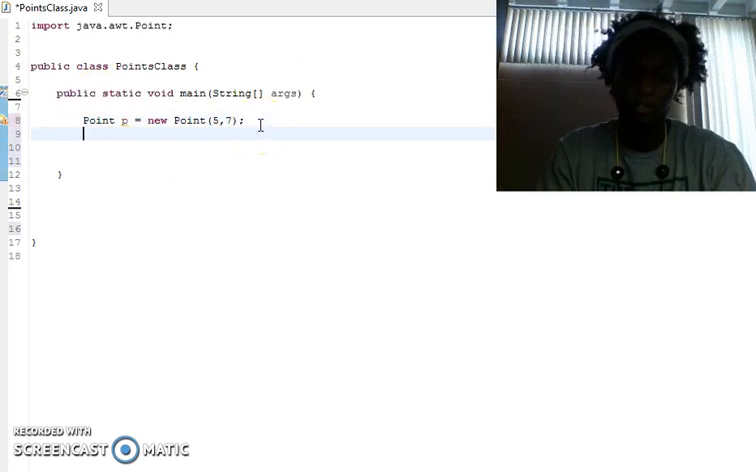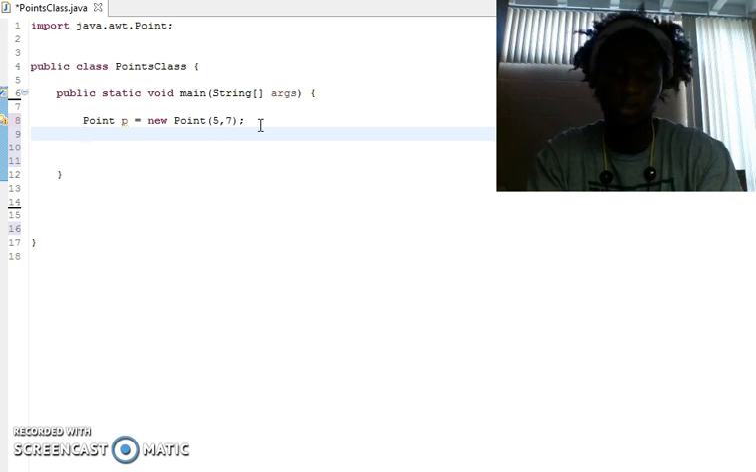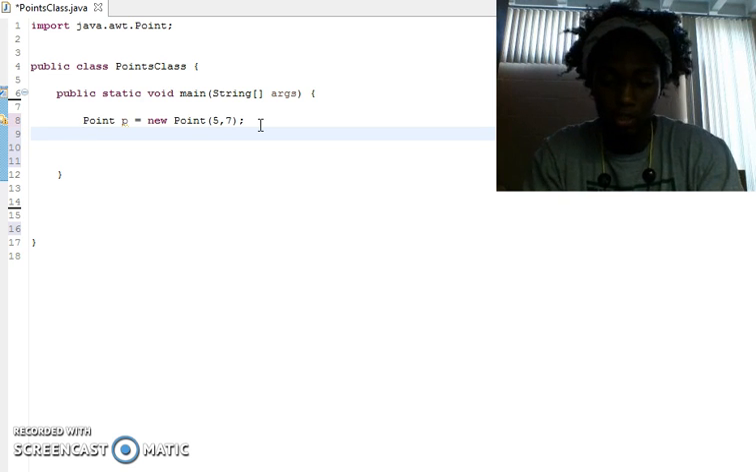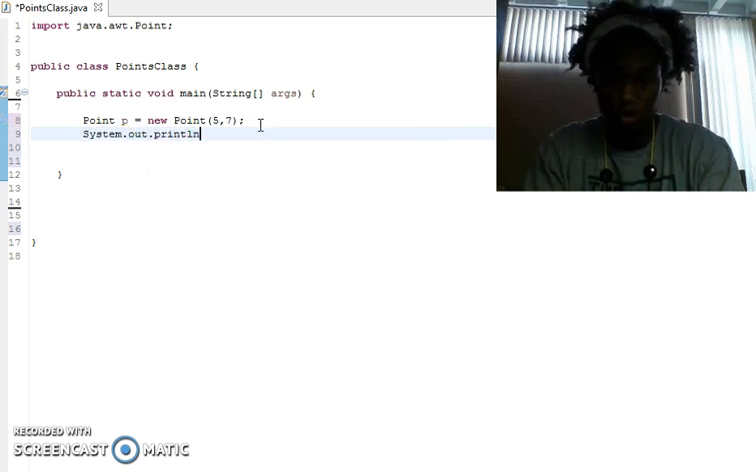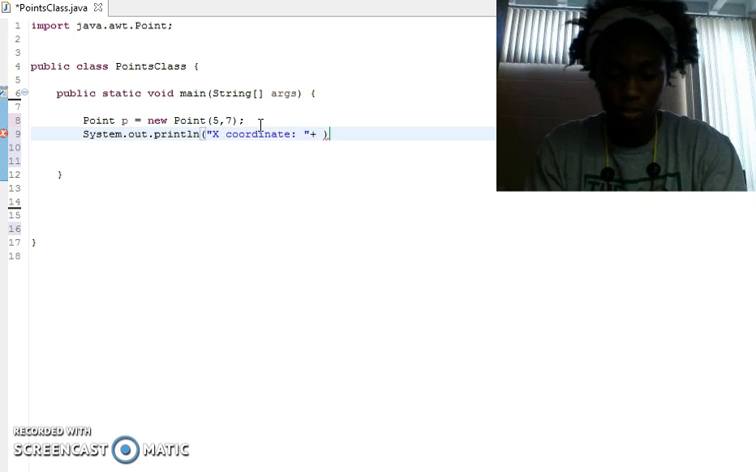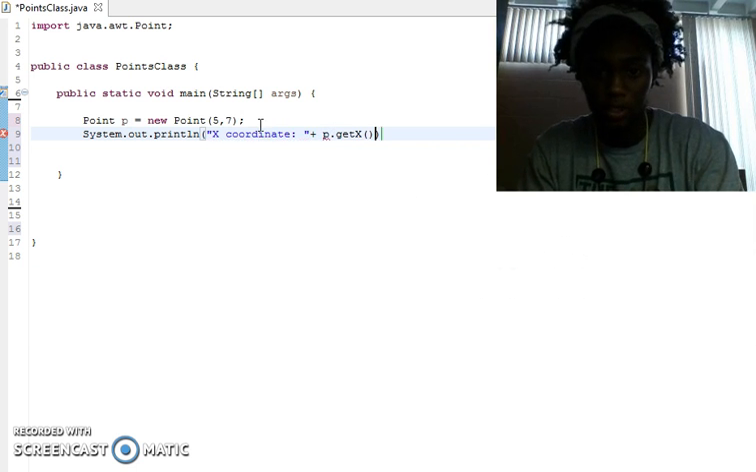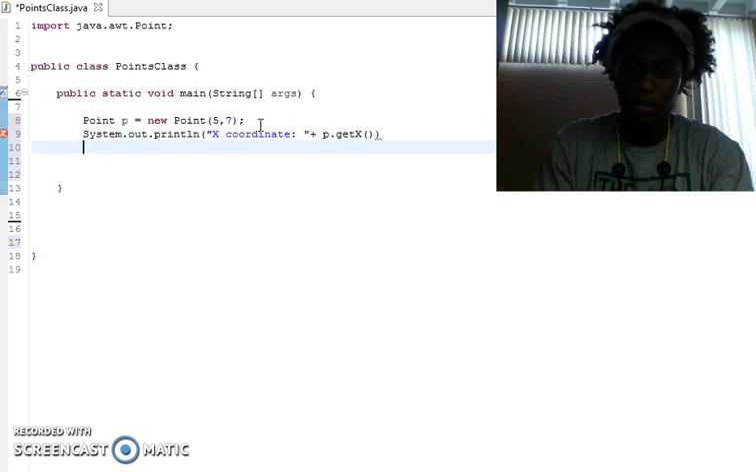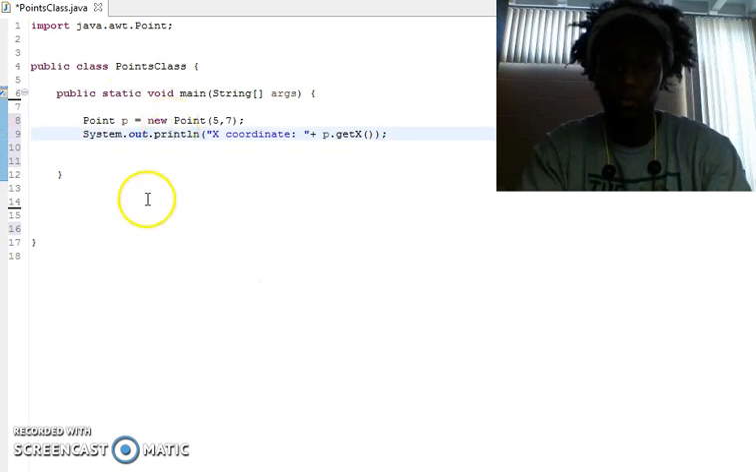So now that we have imported the class, we're just going to display, get the x coordinate of the point. So we're going to say System.out.println x coordinate, and we're just going to say p.getX. What this is going to do is print out the x coordinate for us, but you'll see in a second. Okay, so it's printed out the x coordinate, and it printed it out as a double, which is very important that you keep in mind when you're printing it. p.getX returns a double.